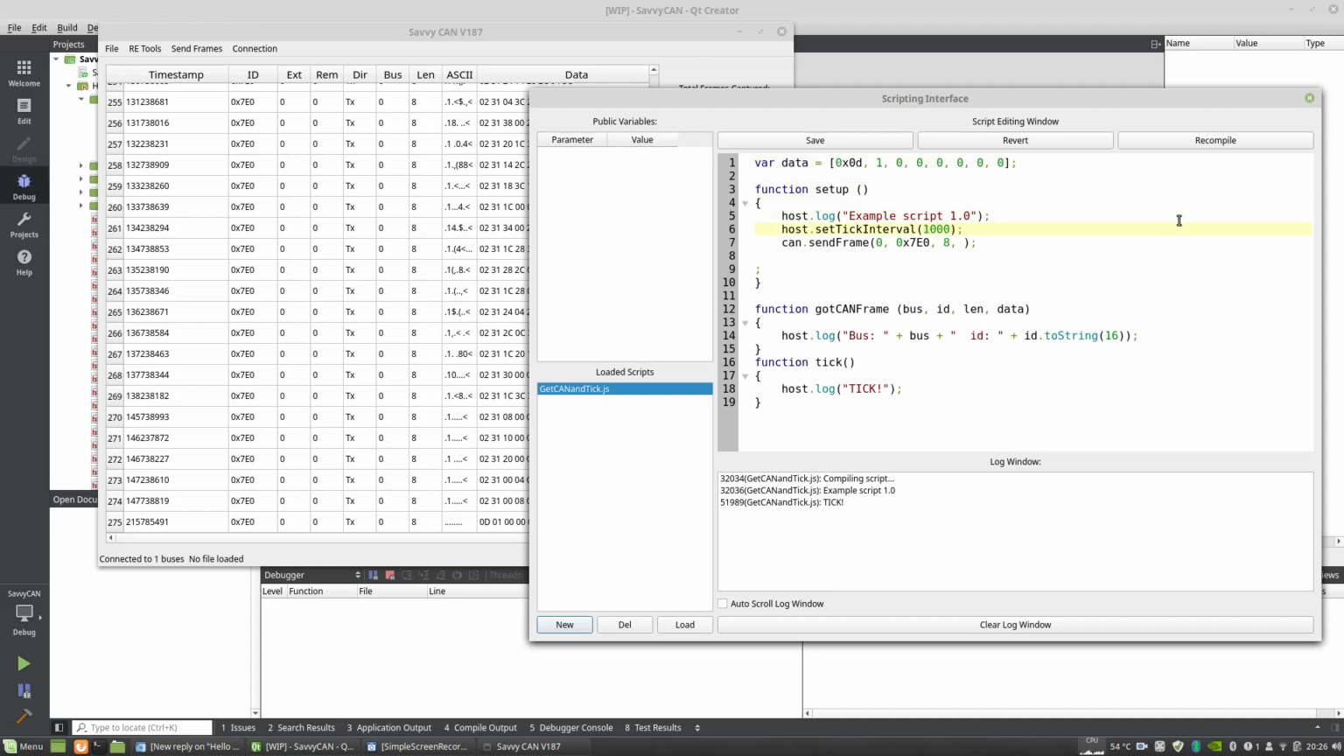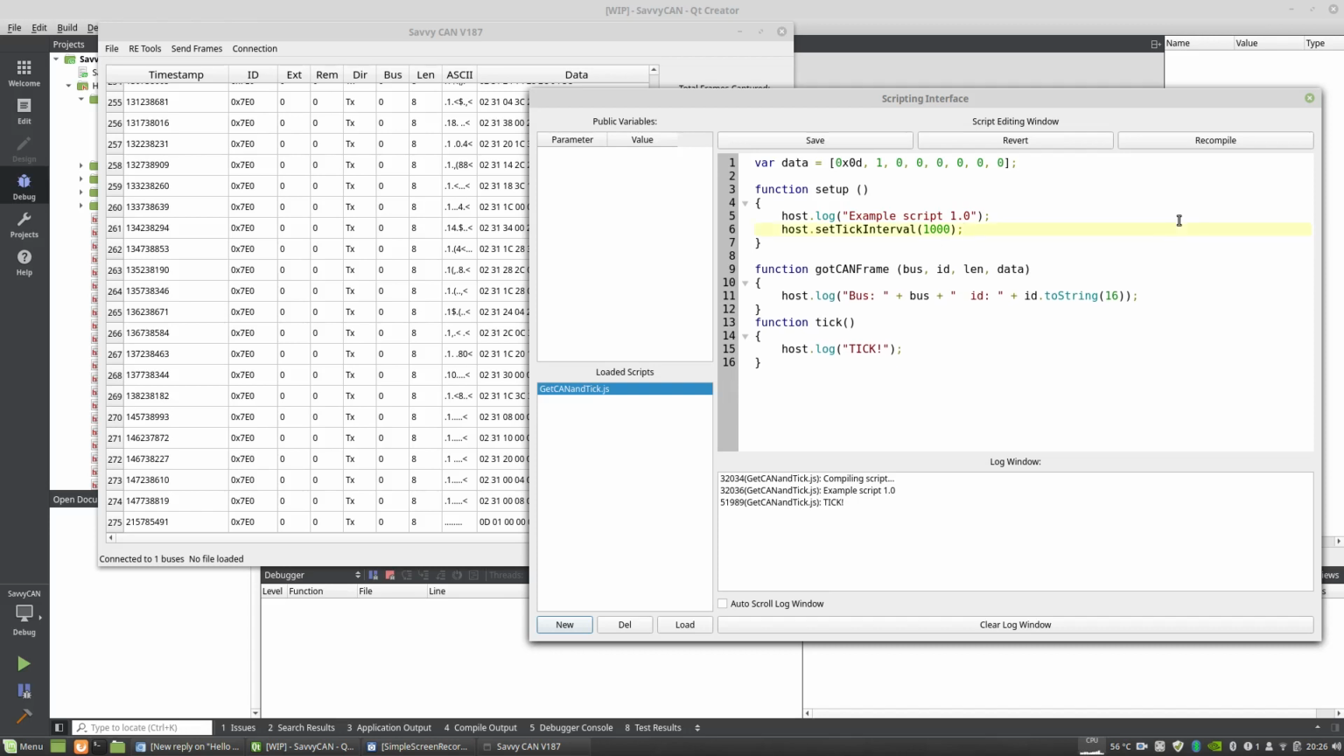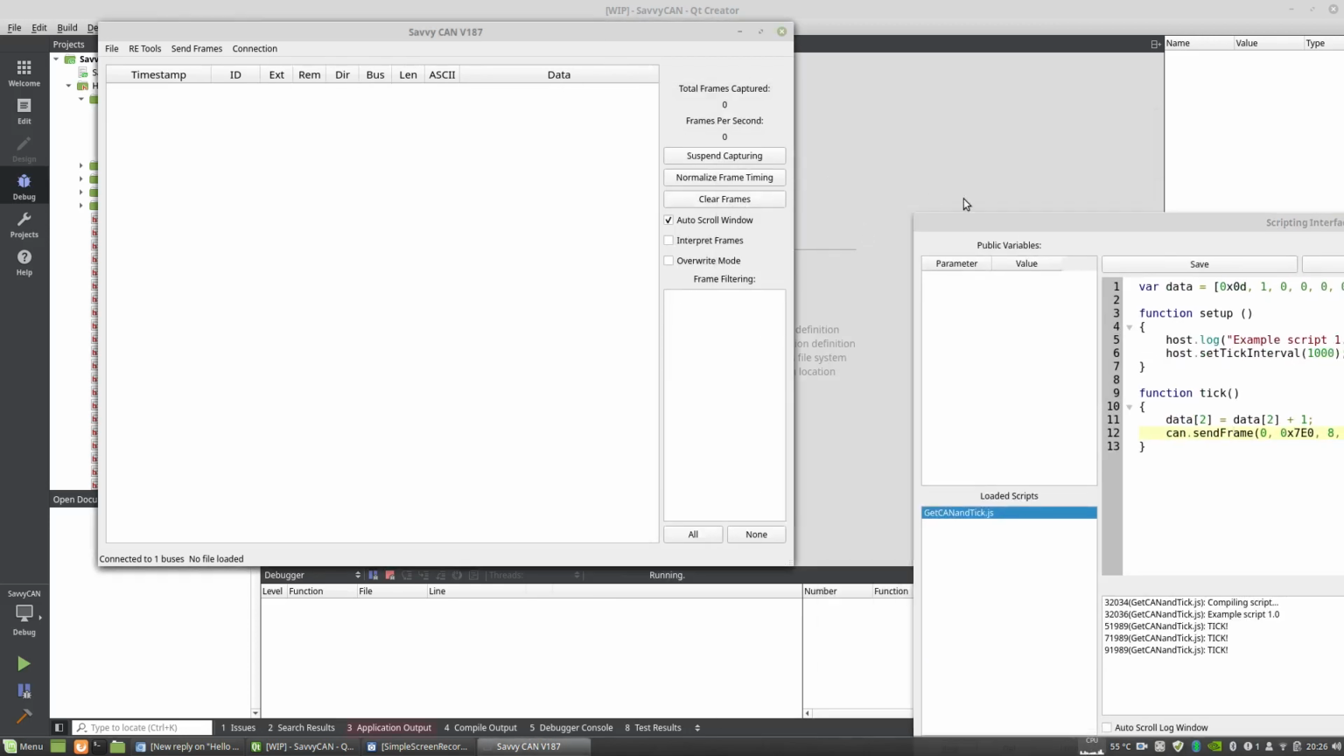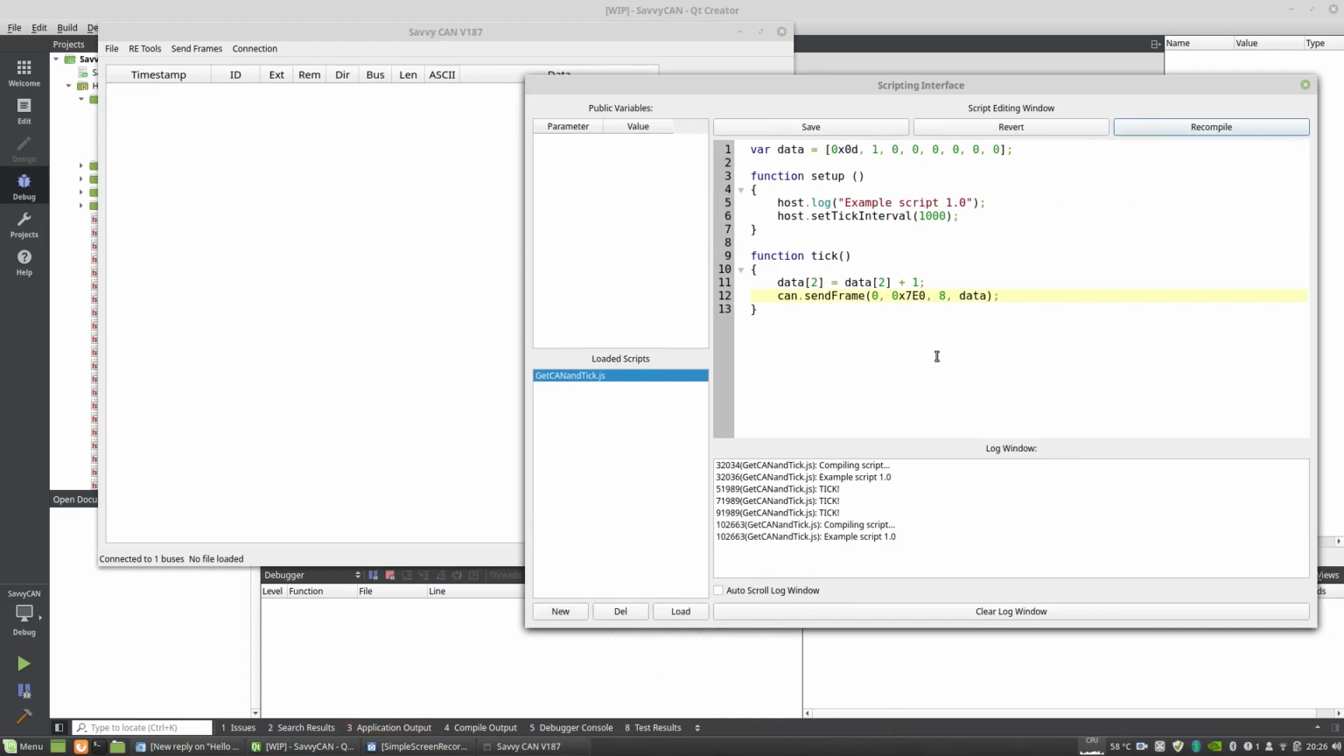I'll set the interval for the tick to be 1,000 milliseconds. So once per second, we will call our tick function down here. Now, what we can do here is basically any normal JavaScript function. So I can say data 2 equals data 2 plus 1. Then send. So we will clear this out here so we can see. Recompile.